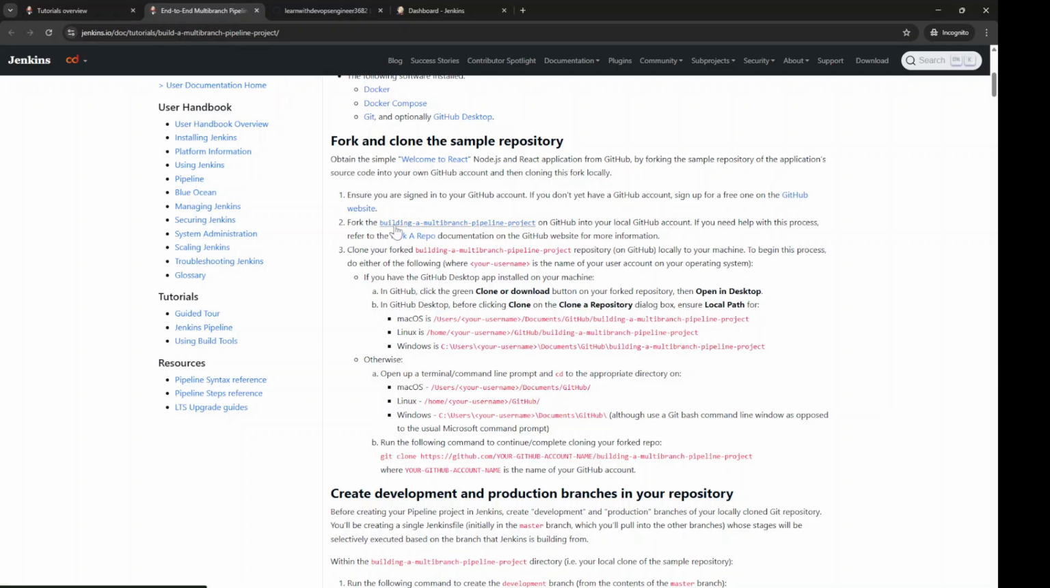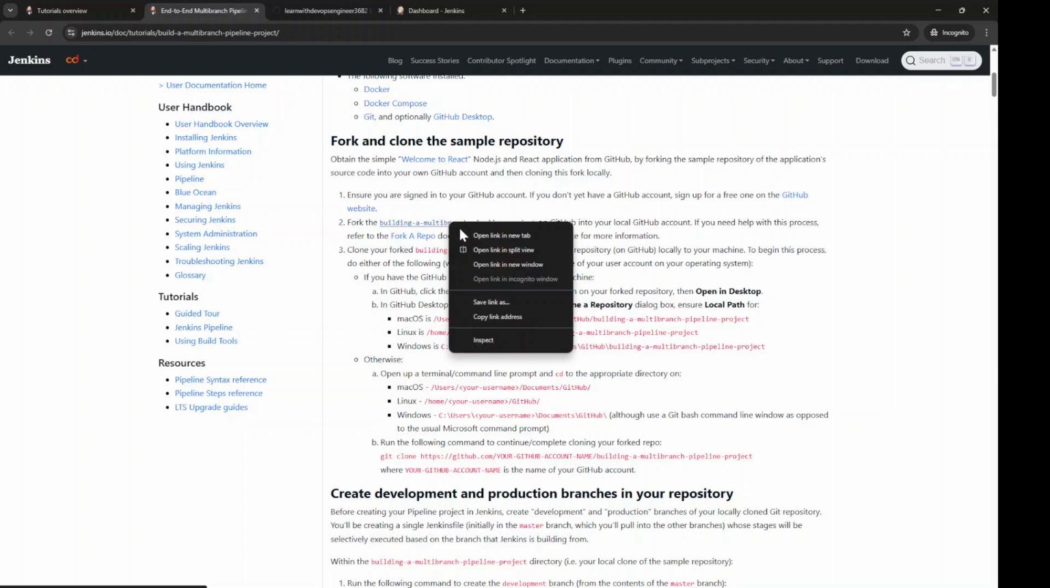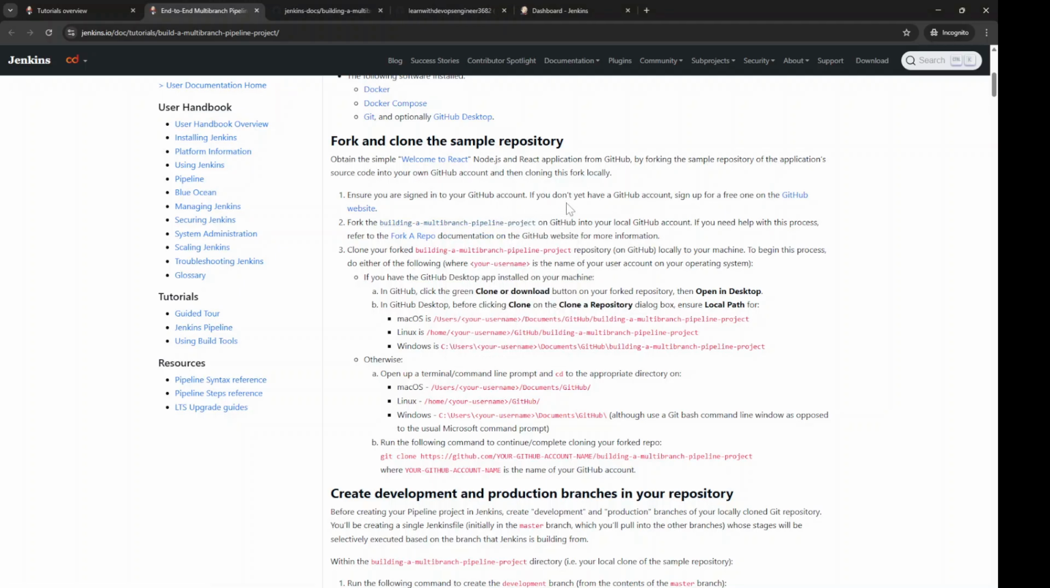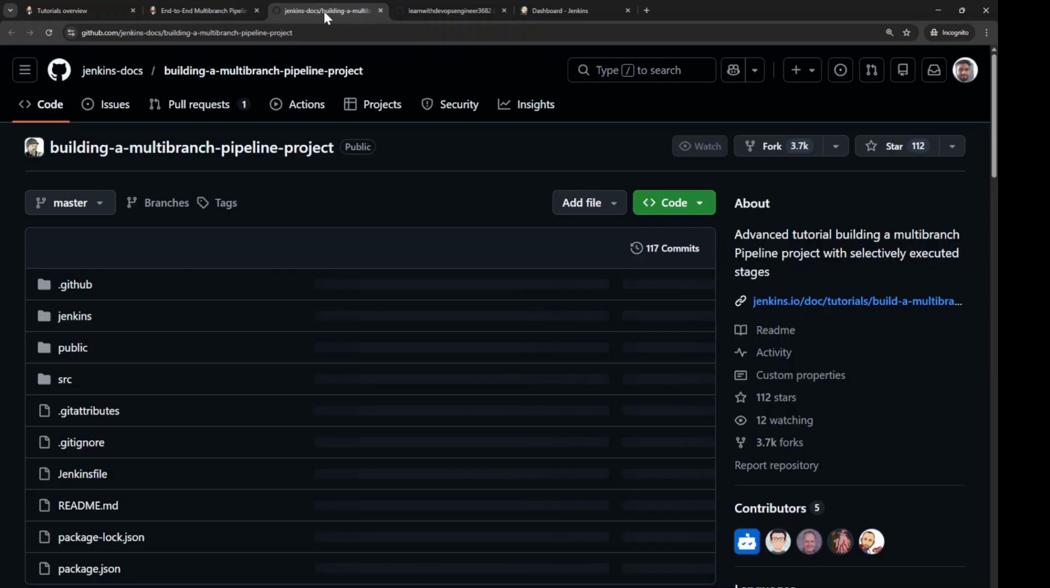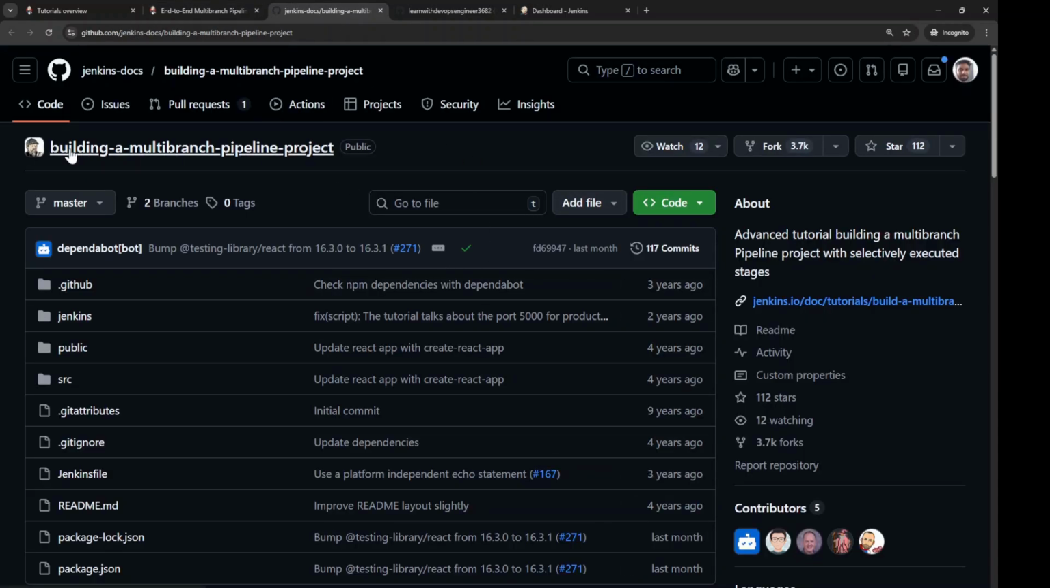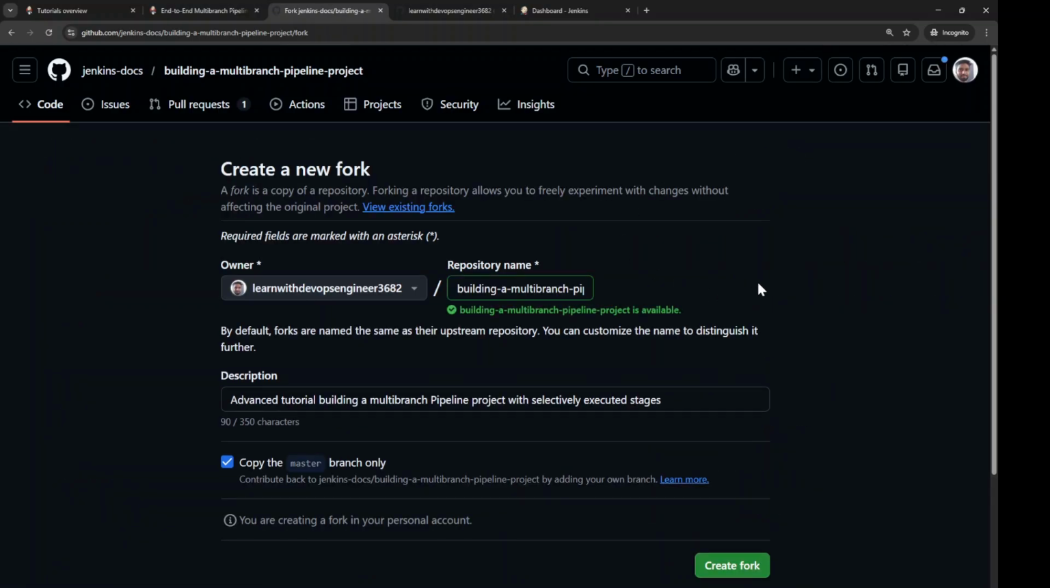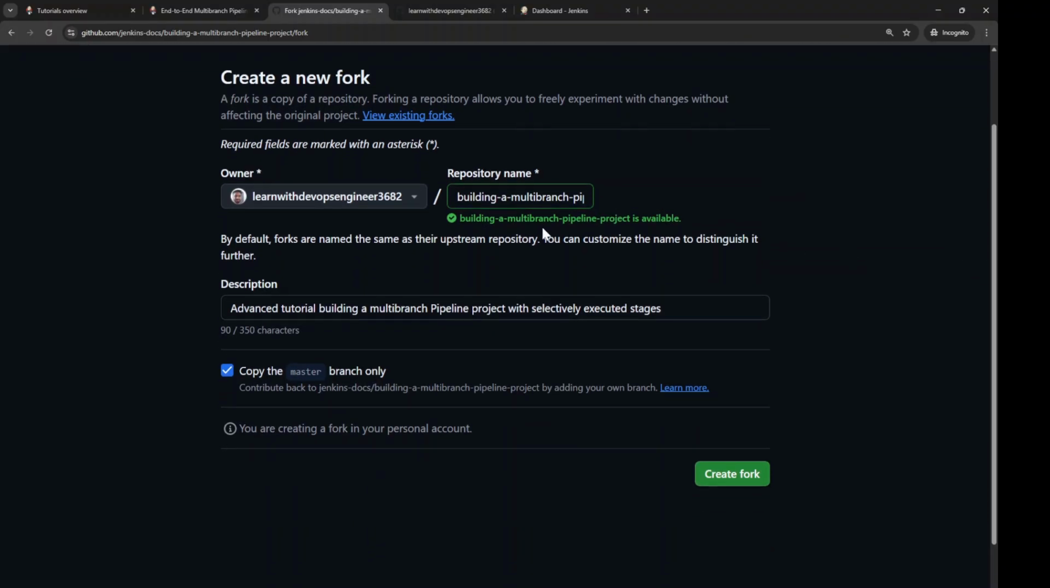Followed by fork the building-a-multi-branch-pipeline-project. I am going to open this link on GitHub. Here, you see building a multi-branch pipeline project. I am going to click on fork, and if I scroll down, I'm going to keep the repository name exactly building a multi-branch pipeline project, followed by copy the master branch only. I don't want to copy other branches. Create fork.